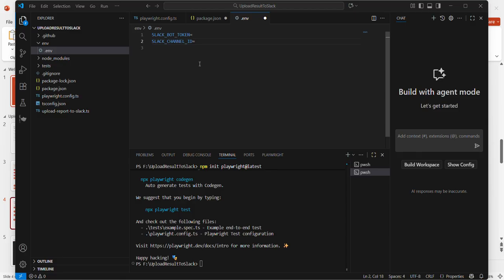Let's start with .env. Here, I will be placing the values of the Slackbot token and the channel ID, which I will be using in the upload-report-to-slack.ts file. To add all the dependencies of .env, I have to run the npm install dotenv command.